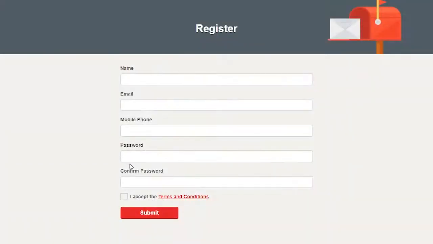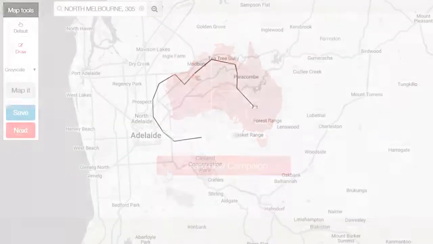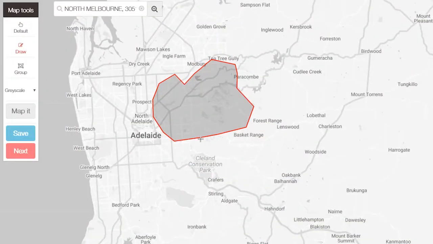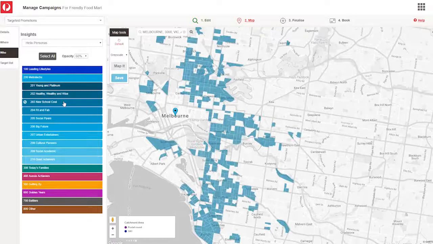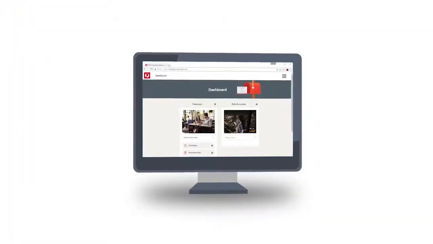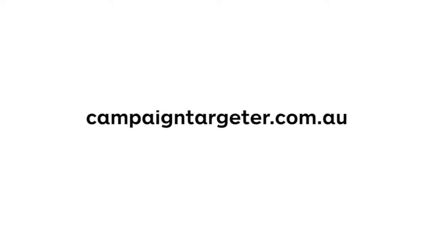Remember, the easiest way to become familiar with how to use Campaign Targeter is to simply register your account and start using the tool. You can practice creating campaigns, mapping catchment areas, or locating your audience on the map. It's complimentary, user-friendly, and obligation-free. Simply go to campaigntargeter.com.au and get started today.